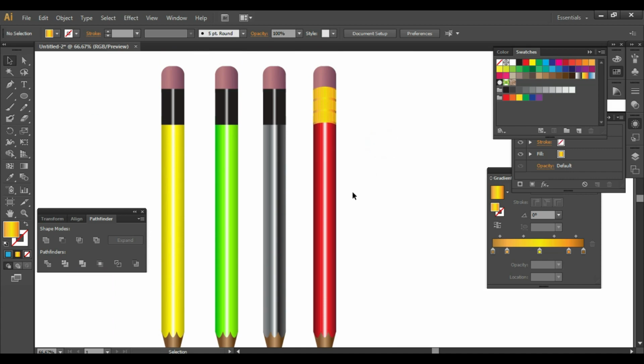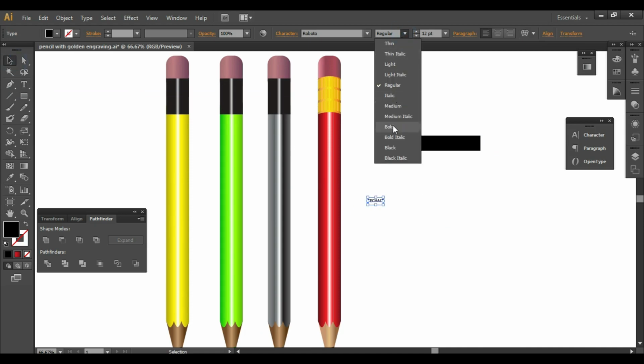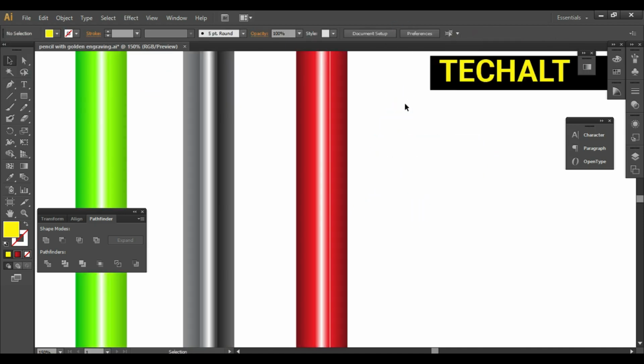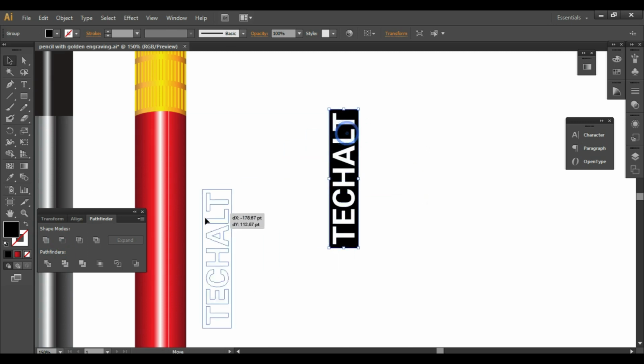Now we'll add a label to our pencil. So take a rectangle, write down the text, brand name. Now select the text, go to type, create outlines, select both the objects, align them horizontally and vertically, and then select both the objects and open Pathfinder panel. It is in window, and then click on minus front. So you have this. Now hold down the shift key and rotate this to 90 degrees. Place it over here.